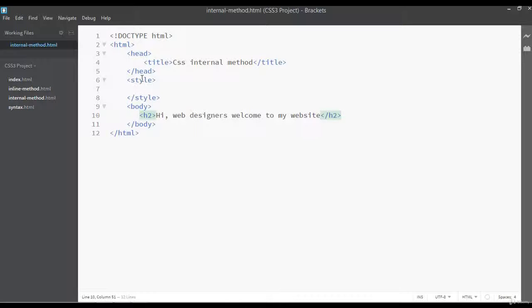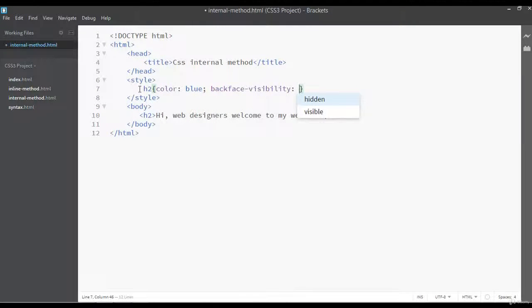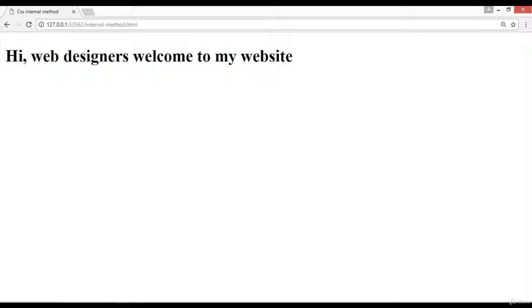Now this time we have a style tag inside this internal-method.html page that we are using here. I'm just going to select the heading tag here. Then you can assign a color for this, something like blue. You can also say a background color, background color, you can just say yellow, and you can save and refresh.